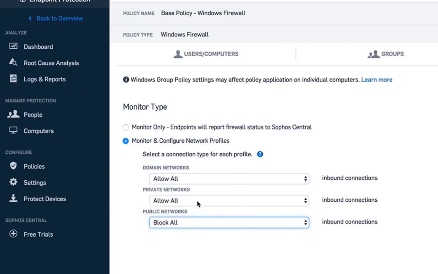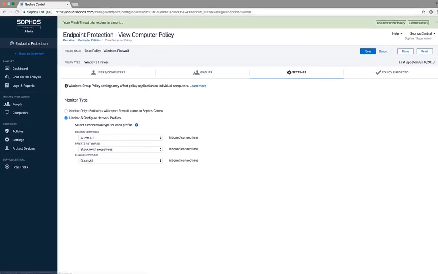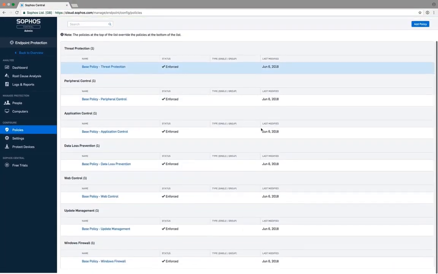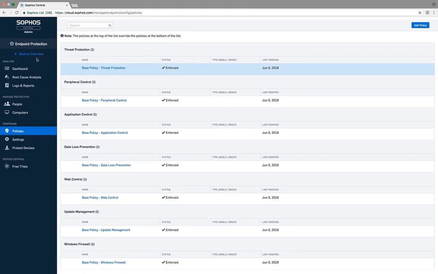We want to block private networks with exceptions. These are the exceptions set by Microsoft's Group Policy Orchestrator. And for domain networks, we'll leave those as allowed. So those are our base policies, pretty straightforward, and a great foundation for your endpoint protection.